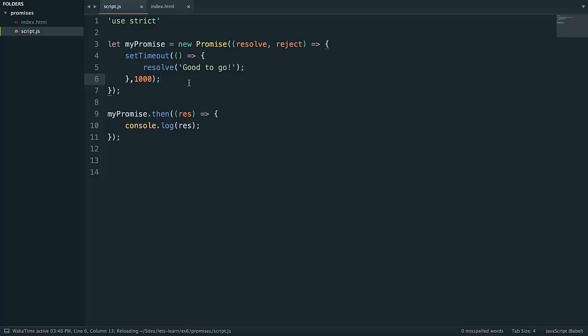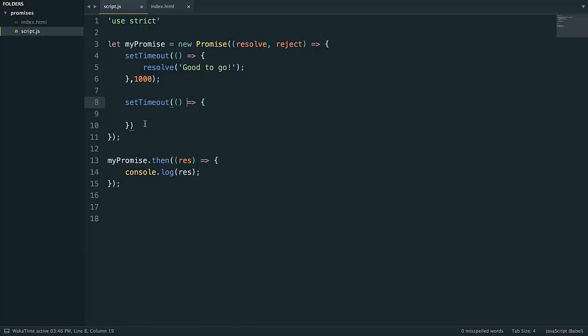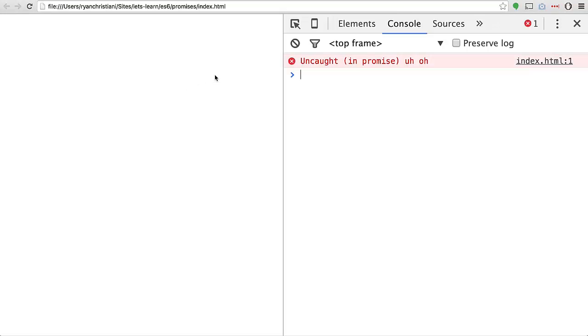It's not going to be an instantaneous thing. Now let's actually reject a promise. So let's just set another setTimeout here, and let's set it to half a second instead of 1 second. One thing to note with promises is that once the promise changes its state, so once it is either fulfilled or rejected, it can no longer change its state after that. So once our promise is rejected, let's save this and see what happens first. Save that, refresh. You get uncaught in promise, uh-oh.